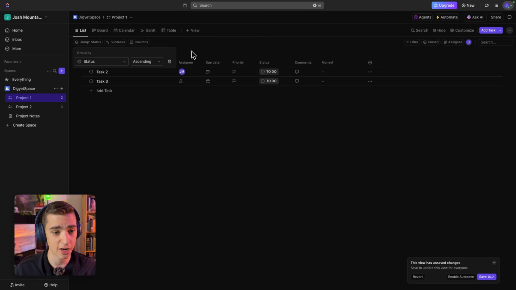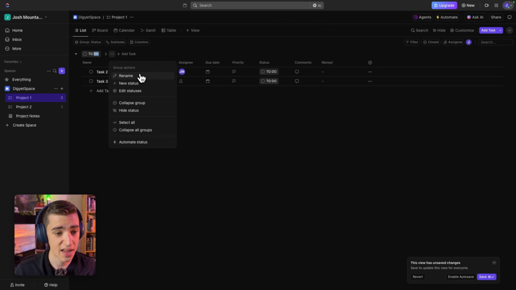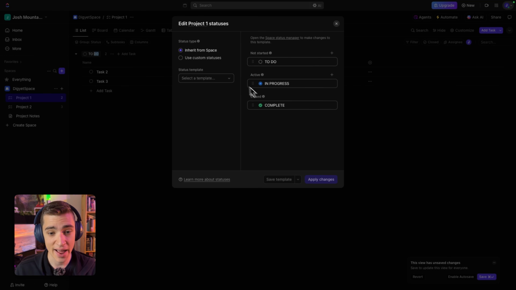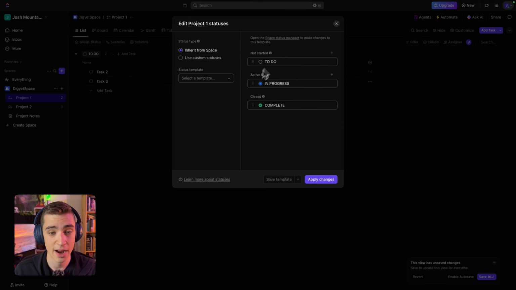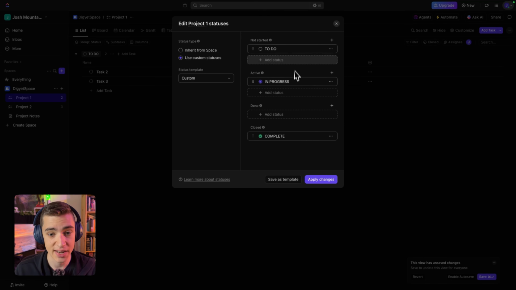But what if I want to add another custom status, something that isn't to do? Well, all I have to do here is right click on the status name, and I can either rename this current existing status, I could hit new status here, or if I want to edit a bunch of statuses at once, I just hit this button that says edit statuses. And now we can see that there's a bunch here. So let's go ahead and add a new one. We're going to hit this button that says use custom statuses. And so now it's no longer inheriting it from the space, but we're actually creating custom statuses.